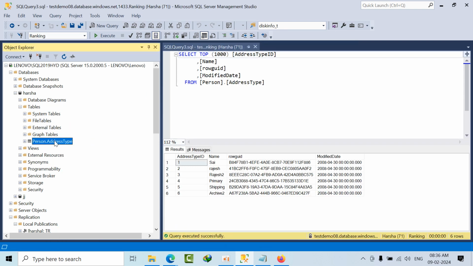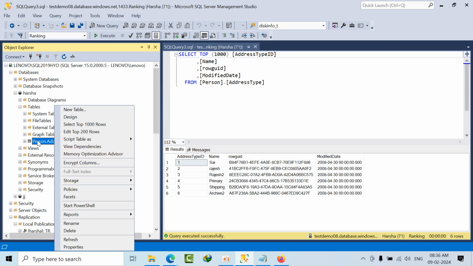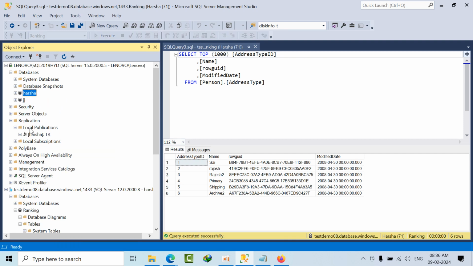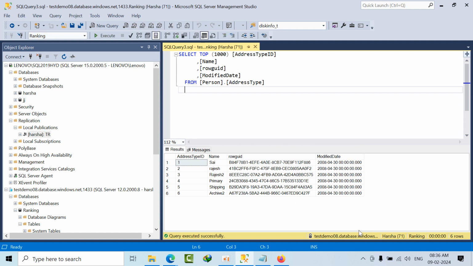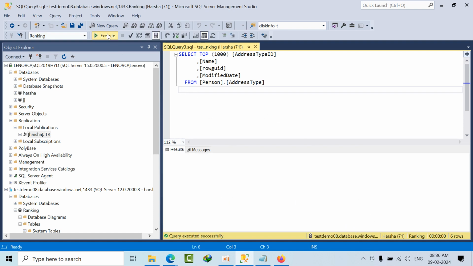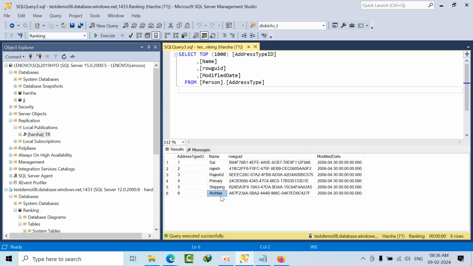Now see if the log reader agent has been used or not. Okay, did it generate the statements or not? One transaction with one command delivered. It means it succeeded. Right now we are in the SQL Server only. It is archive too. Once I click refresh, it should be archive. It means live data we are transferring to Azure.